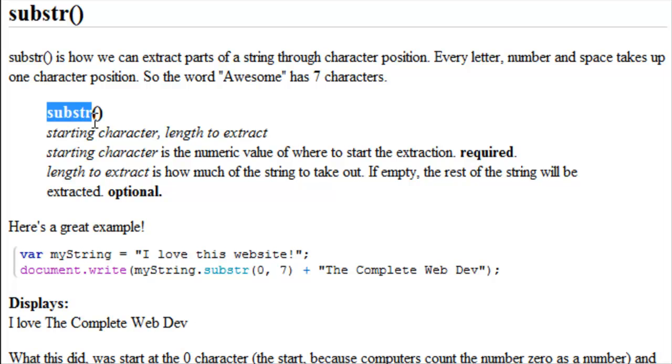Let's look at how this is used. Substring has two parameters. It has the first one, which is the starting character, and the second one, which is optional, and that's the length to extract. Starting character is the numeric value of where to start the extraction. This is required. You have to have this number in here. And the optional one, the second parameter, is length to extract. And this is how much of the string to take out. If it's empty, the rest of the string will be extracted.